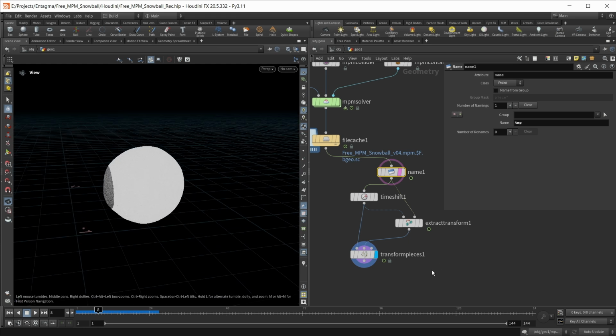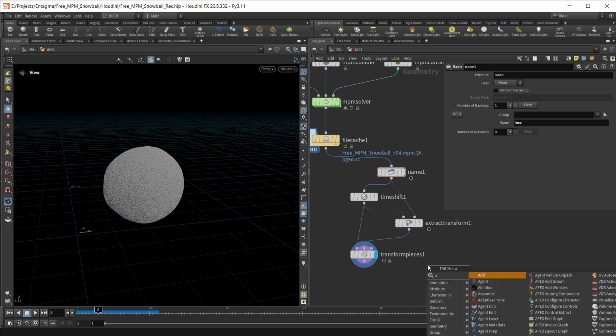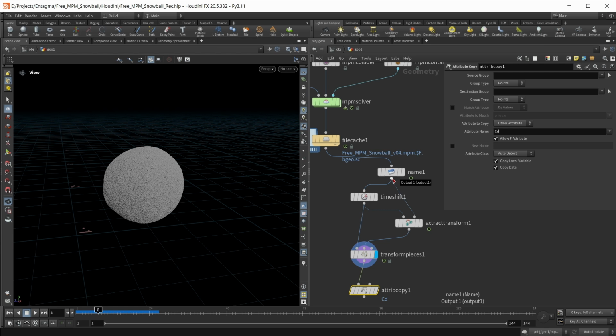Now, I also want to copy over all those attributes that I still need. So to do this, I'm going to need an attribute copy. I want to branch out from up here, from this name node, down to my attribute copy.